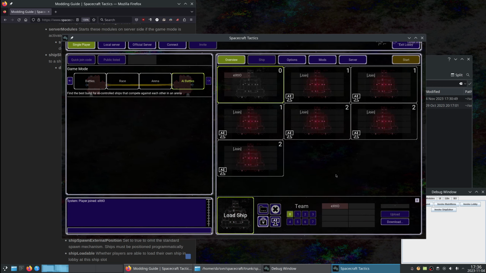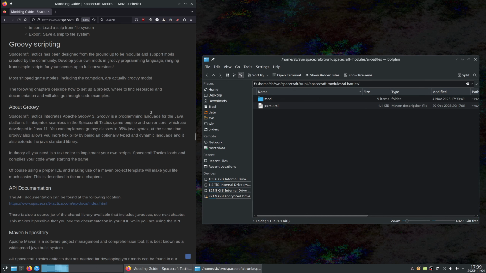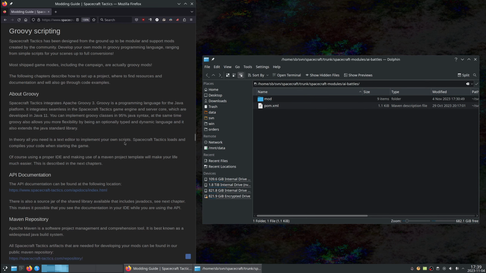So we need to load the scenes, and we also need some control logic so that, for example, the players are then forced to join the first ship slot where the station is, and also that the camera is showing the battle. At this point, I really recommend reading the Groovy scripting section in the modding guide. You can learn some general things about Groovy scripting in Spacecraft Tactics.